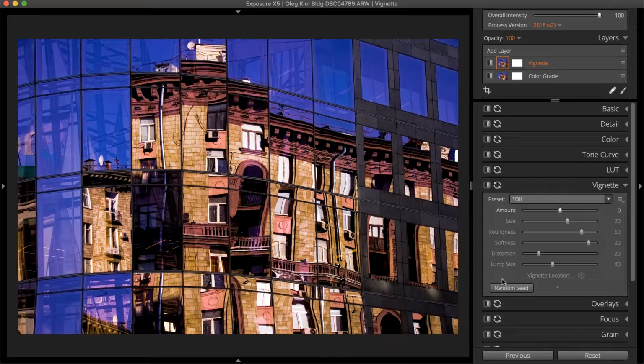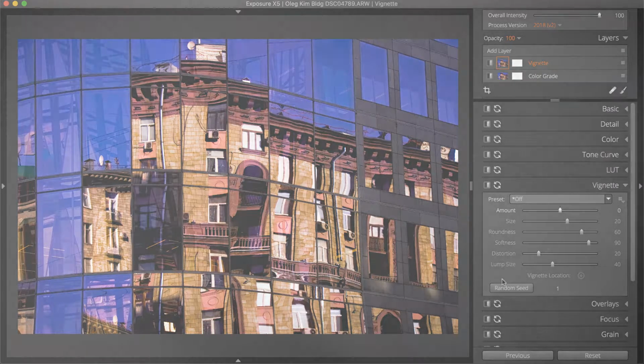Vignettes aren't always a desirable effect, especially when they produce strong or uneven coloring. Check out our lens distortion and vignetting video for details on removing unwanted vignettes.